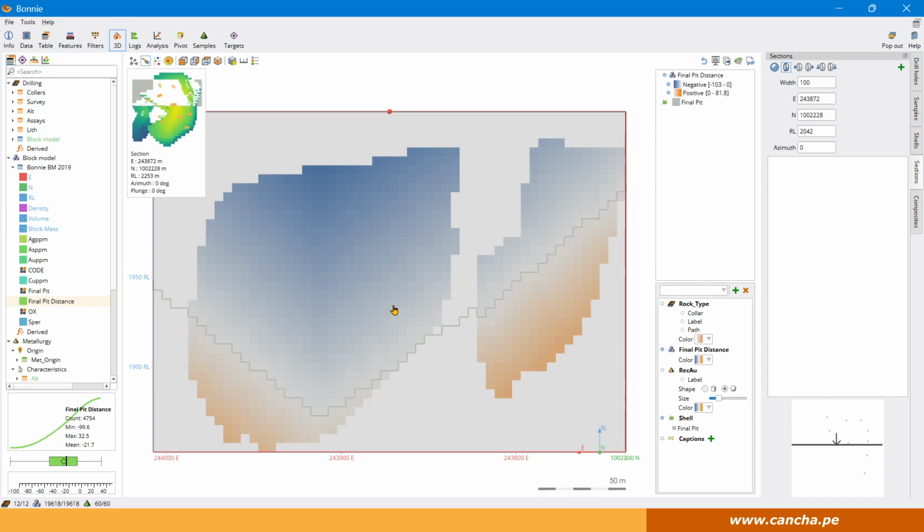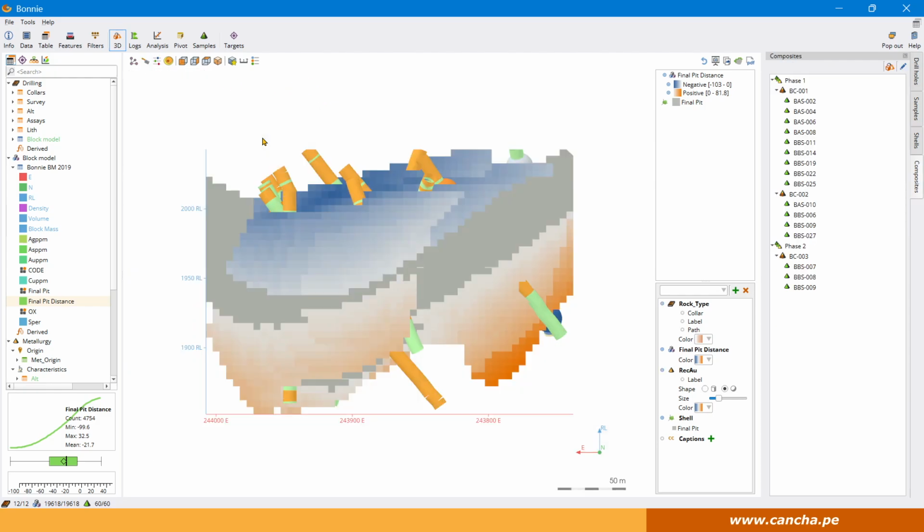So that could be useful for knowing the distance from an oxidation or redox boundary, or from a fault or some other structure. That could be useful for geometallurgy. So that's that new feature there for shell to block model distances.